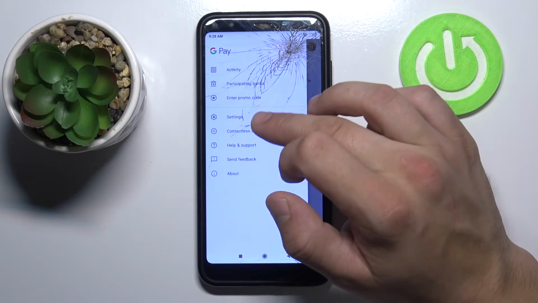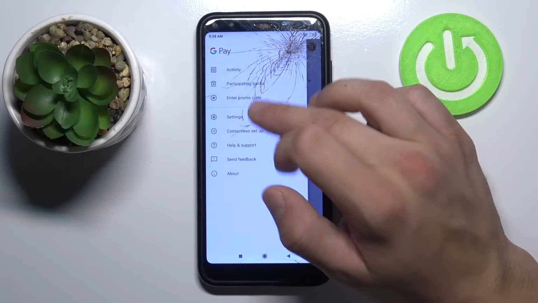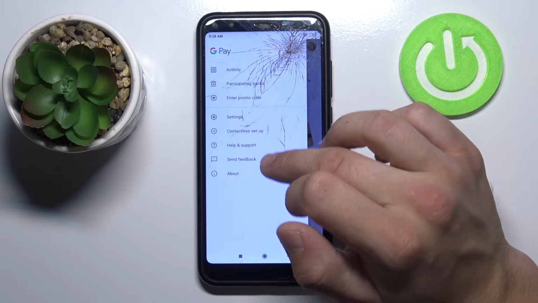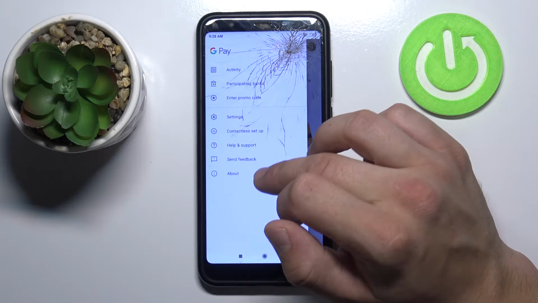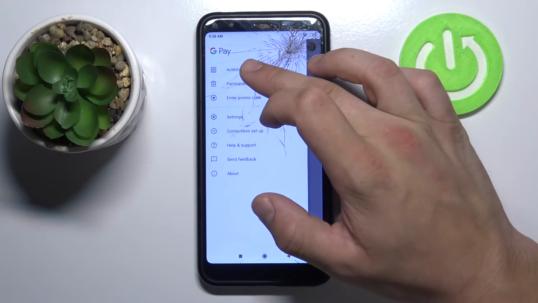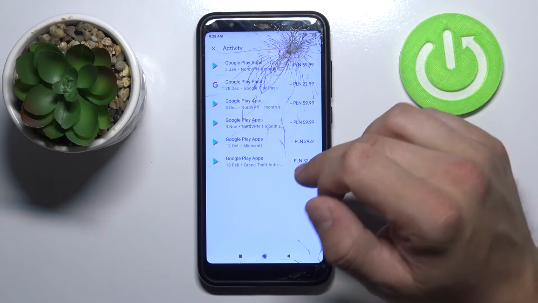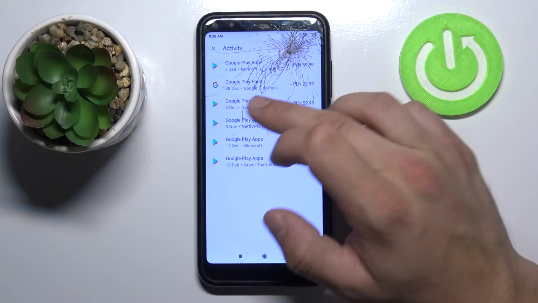Here we've got activity, participating banks, enter promo code, settings, contactless setup, help and support, send feedback, and about. Click your activity, and here you can see all your activity.